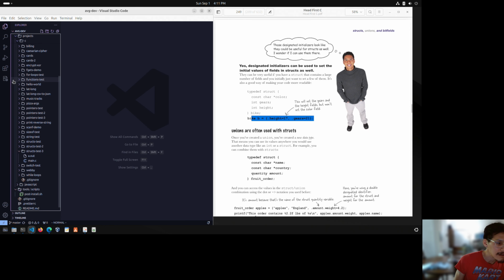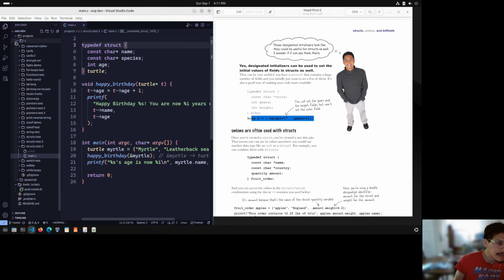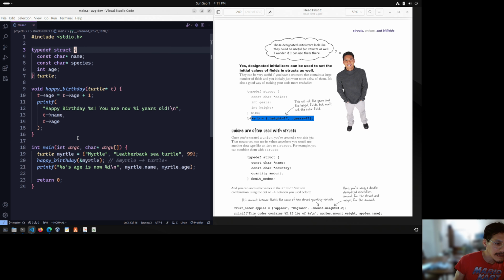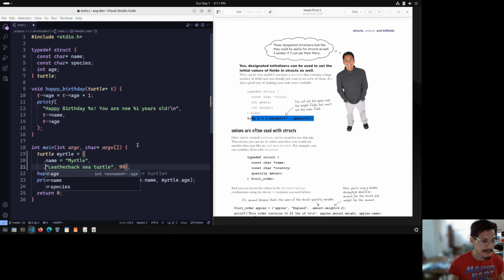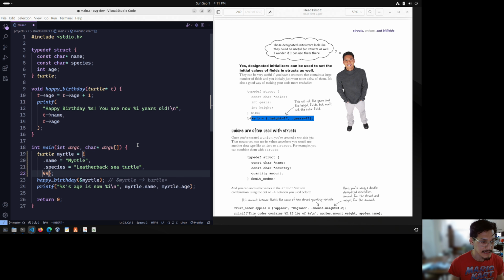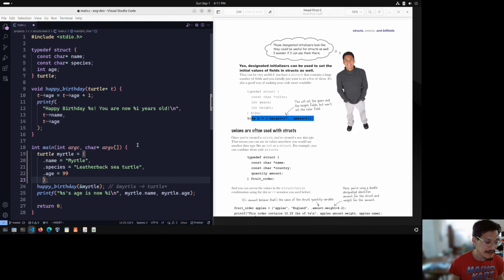So we took our structs program again. I think at some point we created Myrtle. We could do something like this: dot name equals, I like to have spaces, dot species equals, and then finally dot age equals. So we could definitely initialize structs like this.